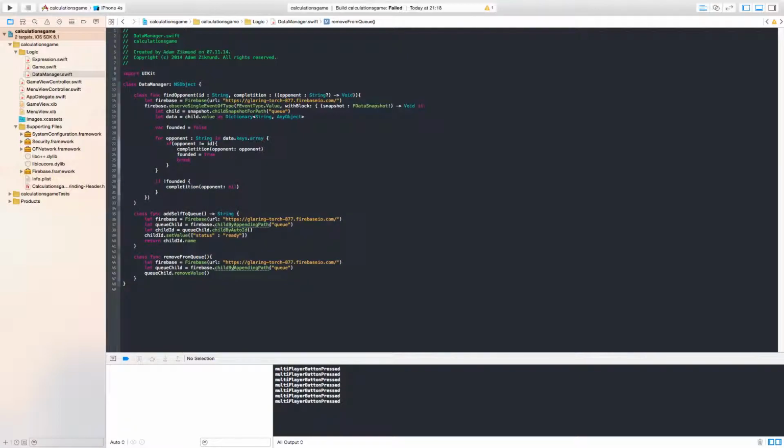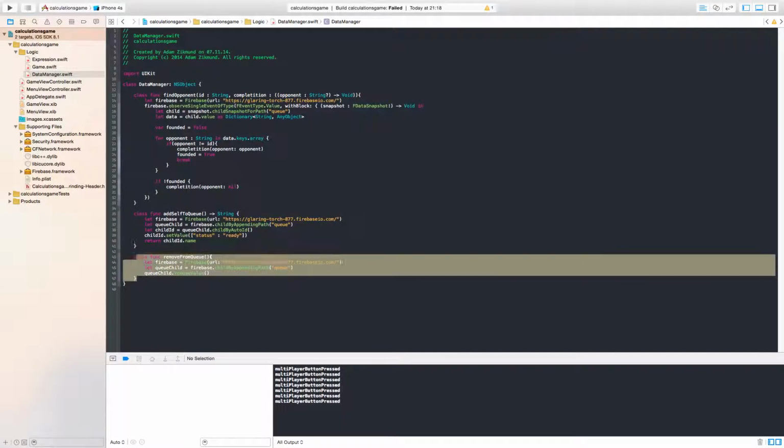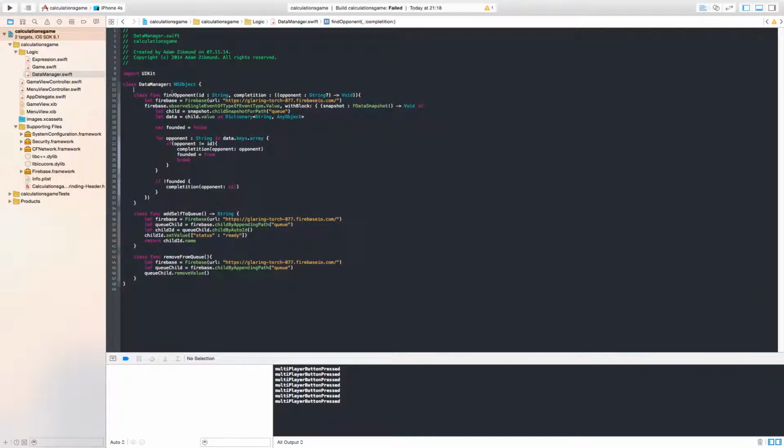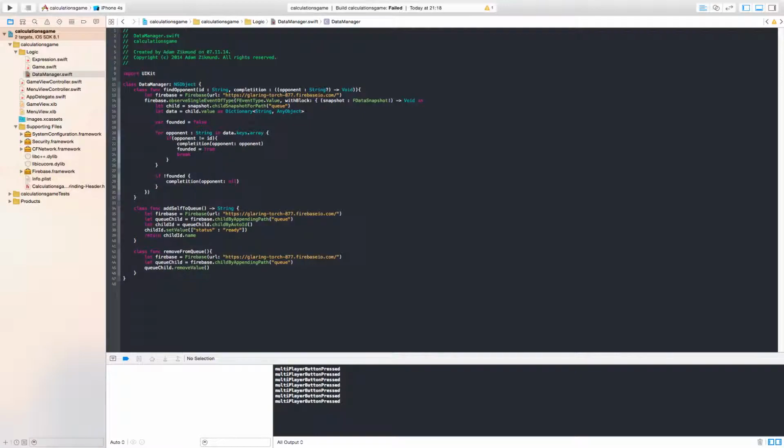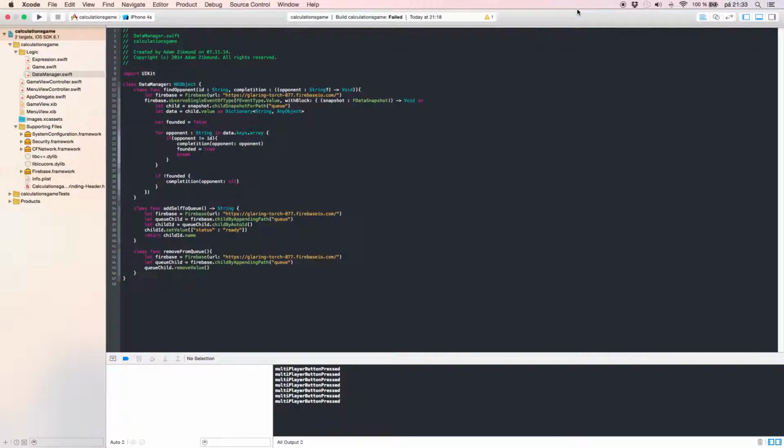So this is the logic for searching for the opponent, and next I will show you how to fetch the opponent score and save your score in the Firebase. So now I will show you next time.